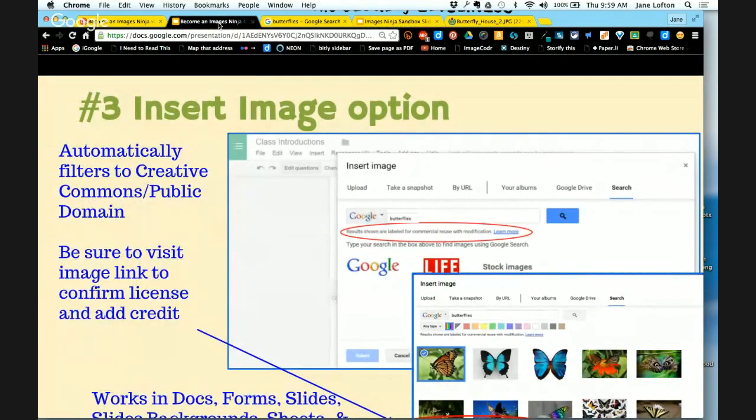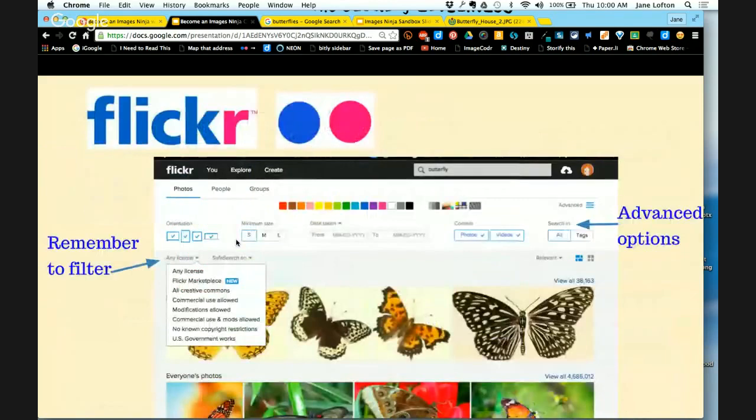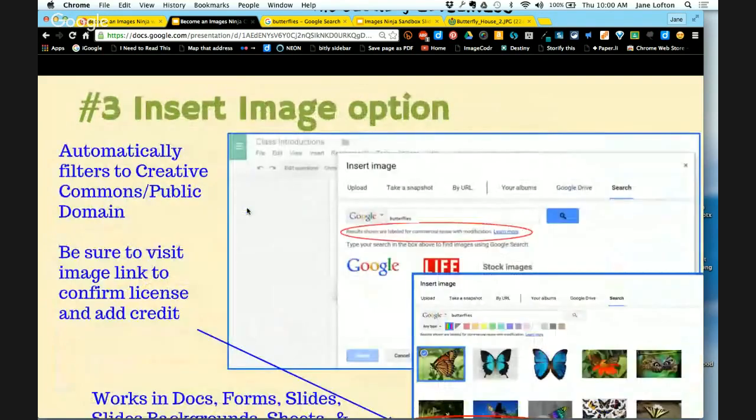Okay, next option is insert image option. And what's cool about this is it automatically filters to Creative Commons or public domain. The students don't have to do that filtering. And it works in docs, in forms, in slides, and slide backgrounds. And, I'm sorry, in sheets too. So let me show you that one, okay?